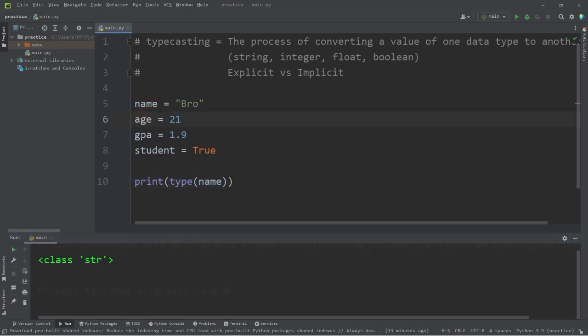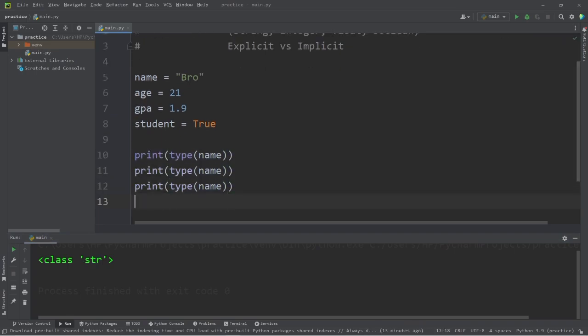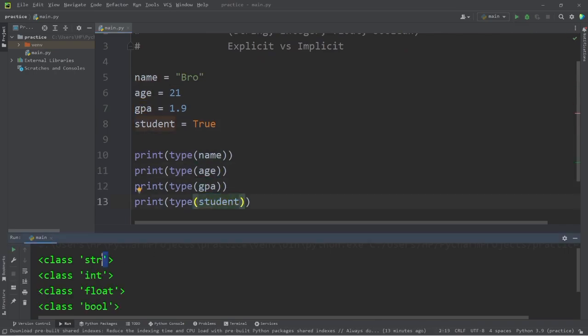Let's do that with age, GPA, and student, just so you're more familiar with using the type function. We have age, GPA, and student. Here we are. Python says the data type of name is a string, str. Age is an integer, int means integer. GPA is a float. Then student is bool, which means boolean.